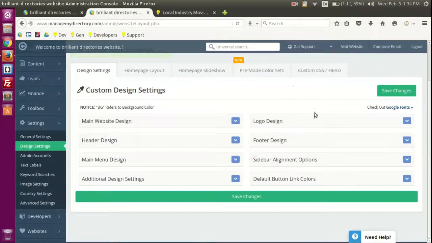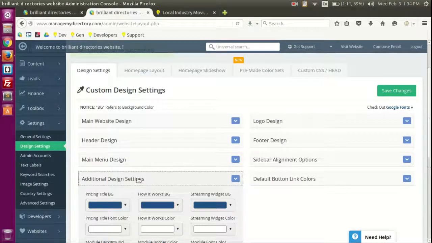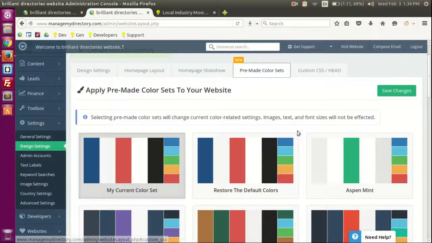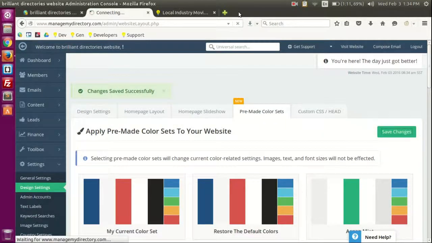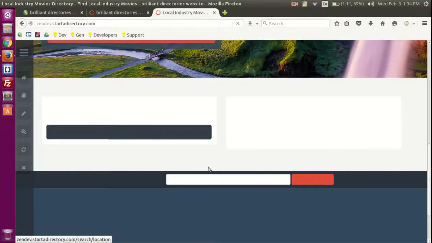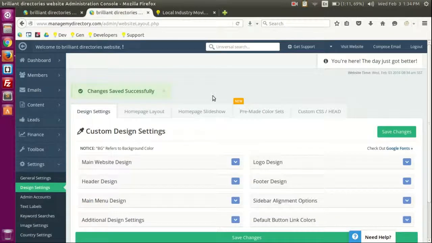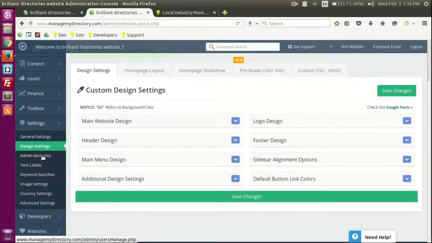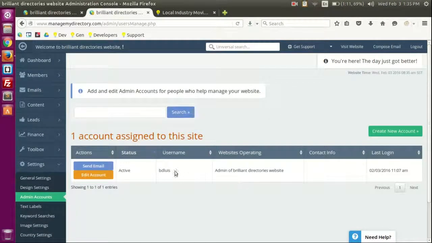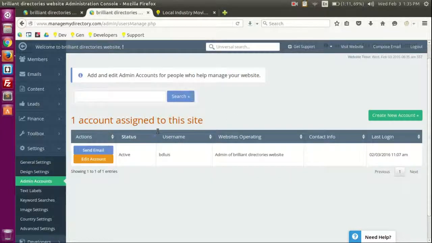I'm not gonna go through all the details here, but you can change a whole bunch of things. You got pre-made colors if you wanna select something there and change the whole color. You can see it changed a bit there, up here, the colors, everything. For the admin accounts, those are the admin users of your site. You can be the actual owner of the site, not have an admin account, or you can create your own little admin accounts for your admin members that'll take care of your site and work on it.